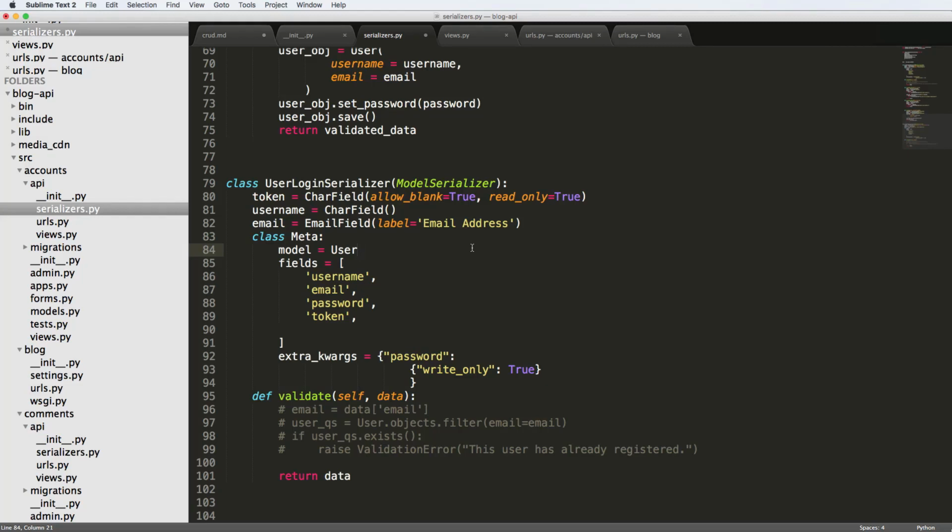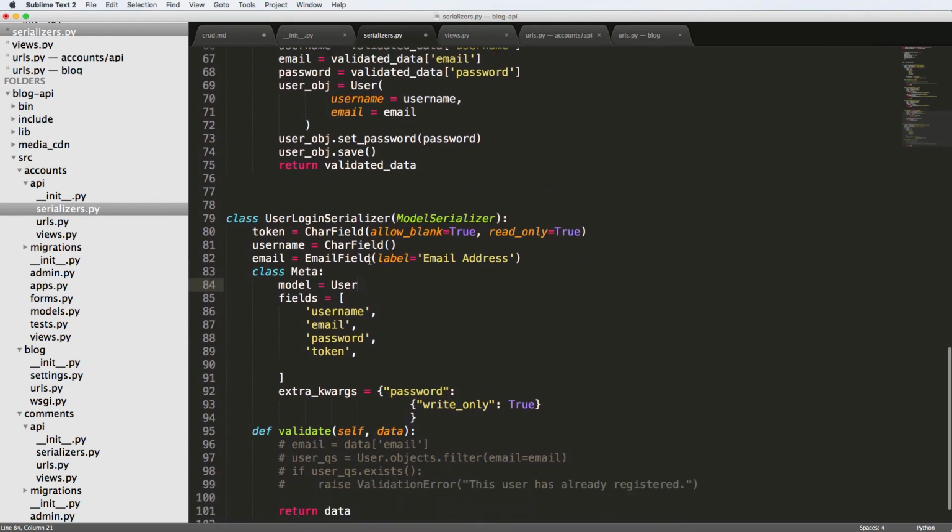All right, so in this one, we want to actually create our user login validation for the user login serializer. A couple of things I want to do here: first of all, I want to be able to authenticate this user based off of either their username or email, and then check their password with that, versus using both of those things.